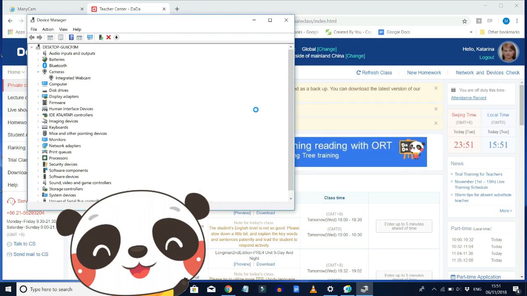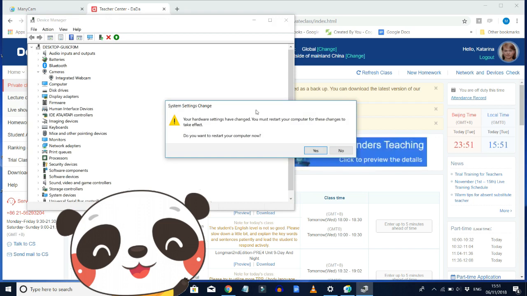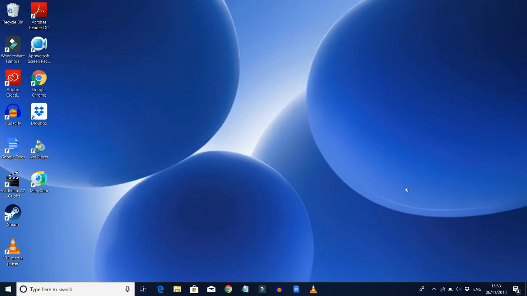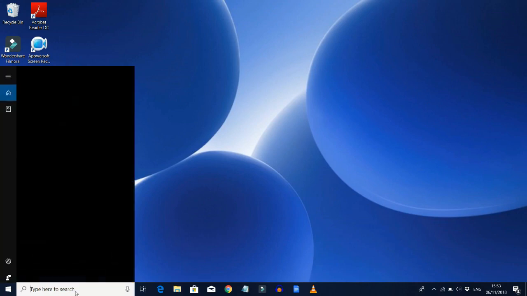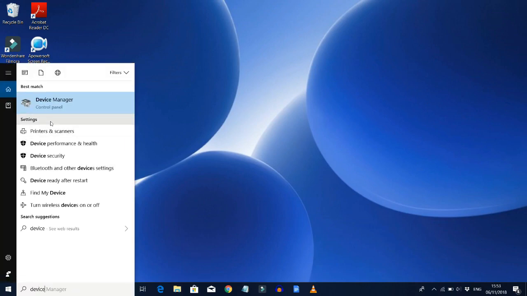It'll probably ask me to restart my computer. Okay. So you must restart your computer for these changes to take effect, which means that I'm going to turn off this recording while I restart, and then we'll have a look at it in a second. Okay, so I've disabled the camera. I've restarted my computer. Let me just get back into everything.